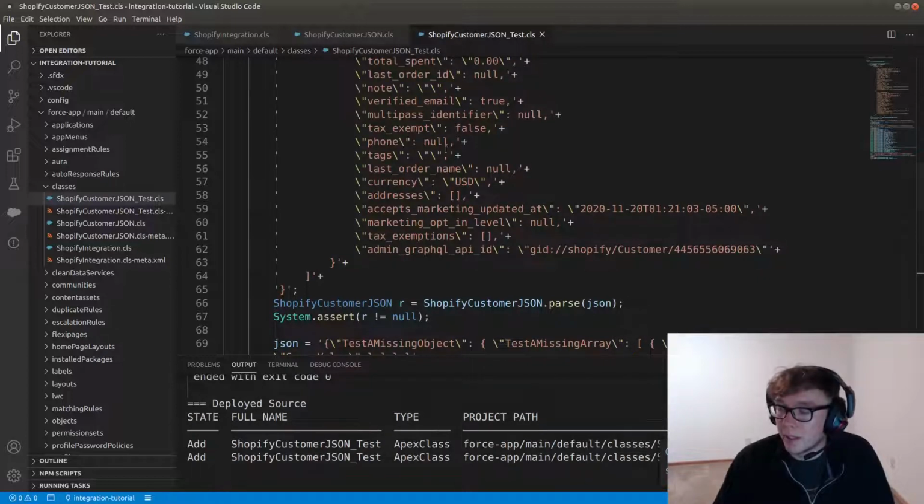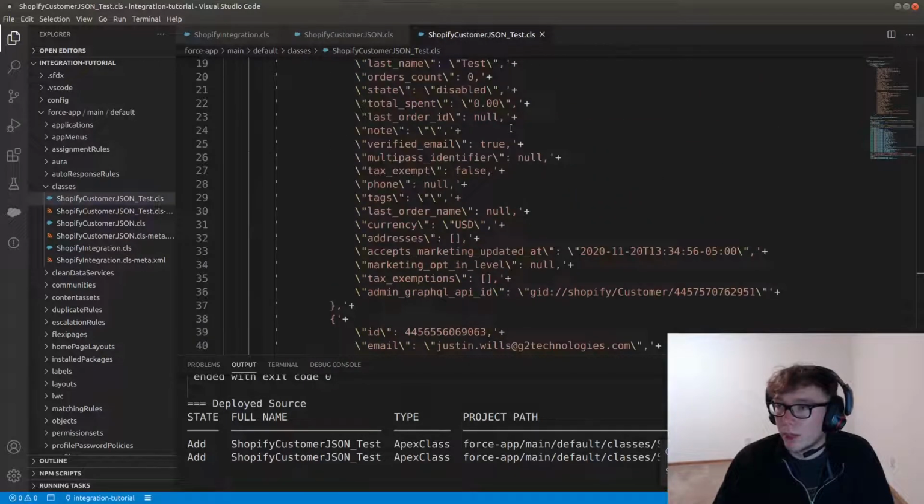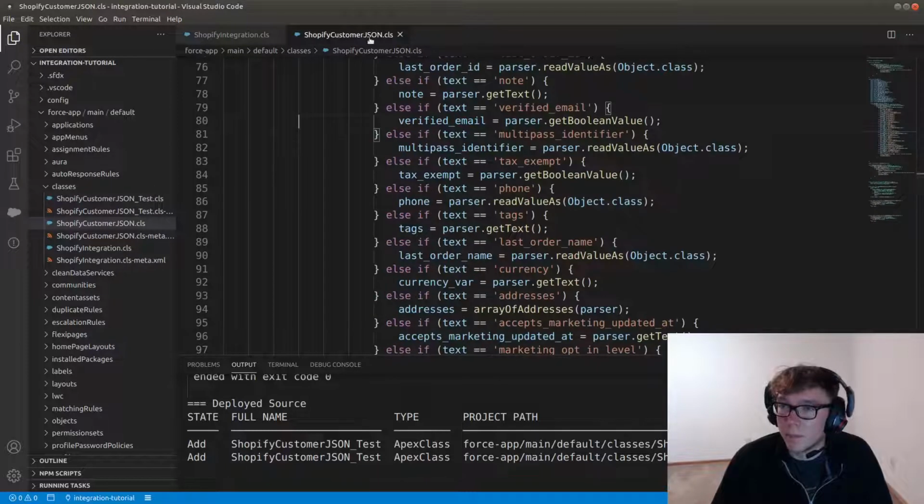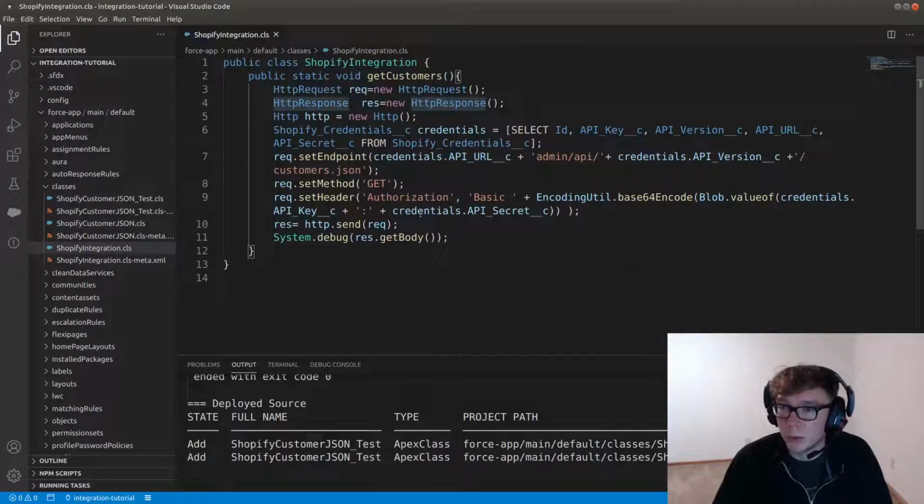I think another common variable that ends up getting used is time. I've seen that before with QuickBooks integration, so you've got to be aware of that, and that's the way to solve that. But now that we have this Shopify customer JSON, we're able to parse the response body into an object.